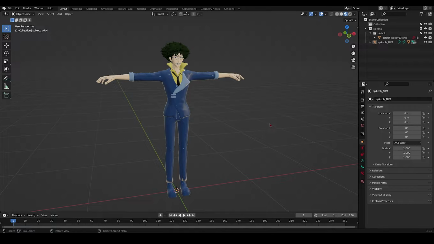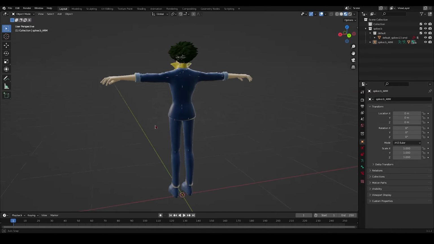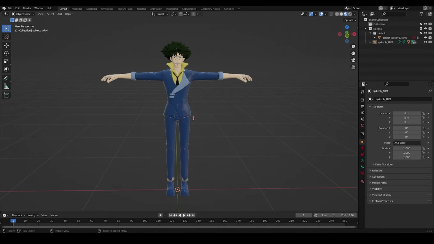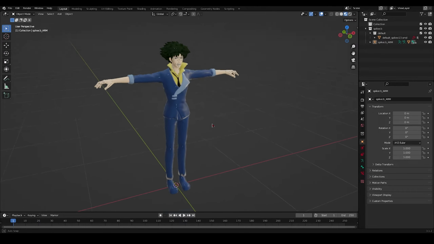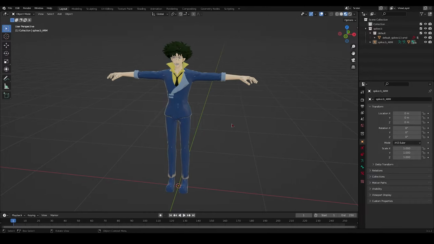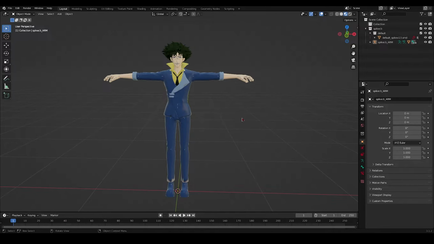So, first off, I think it's time to bring up this scene, because we've got Spike Spiegel from Cowboy Bebop. Yes, I have his model right here. It's loaded up. He's in a T-pose, which is going to be very important for the rigging process.